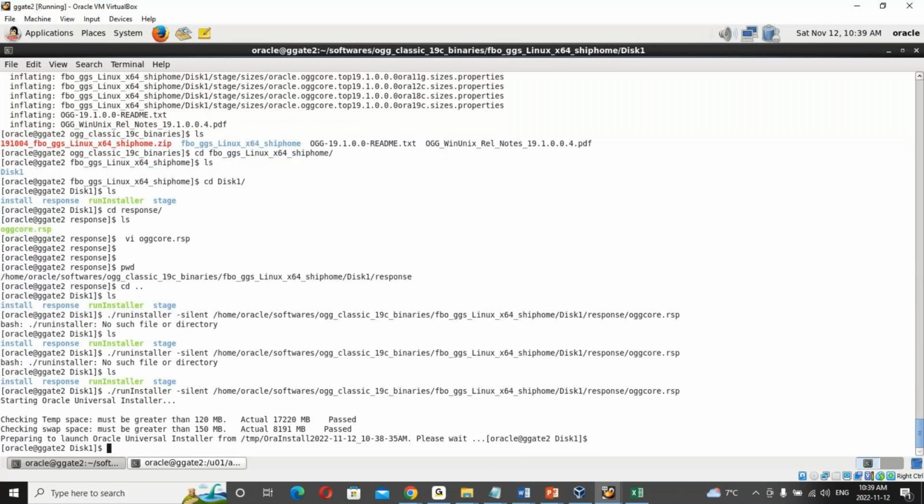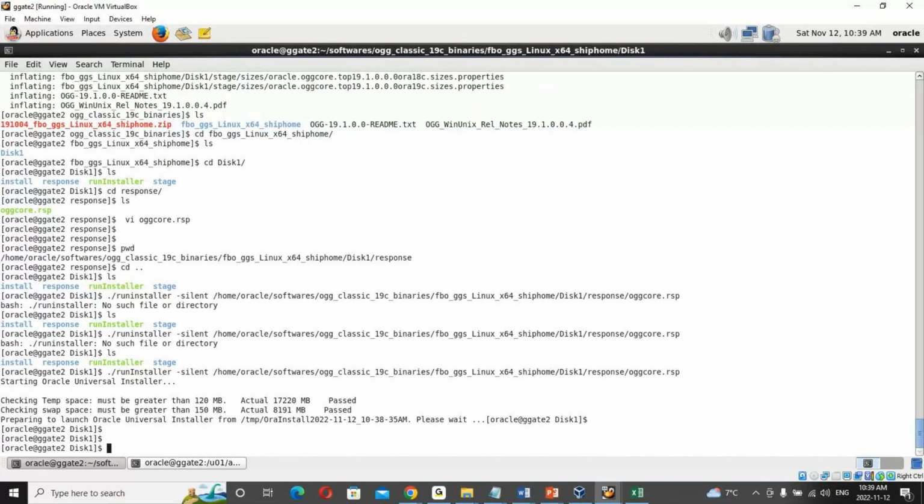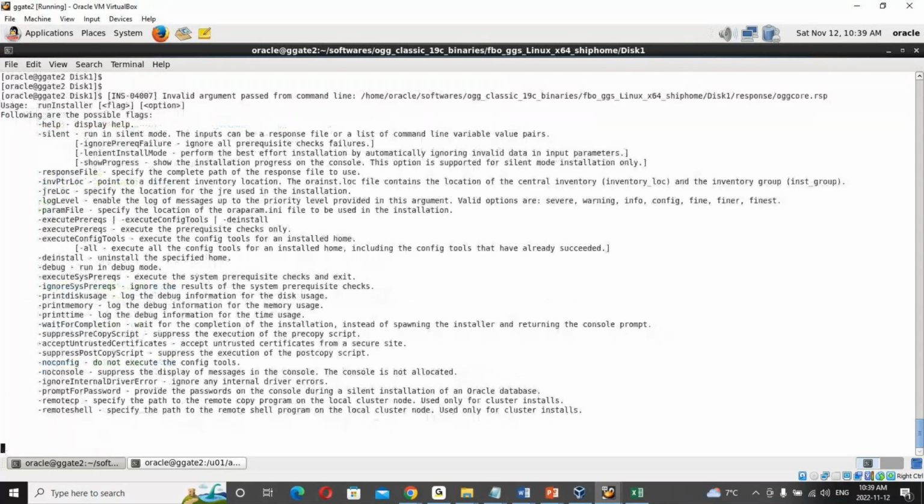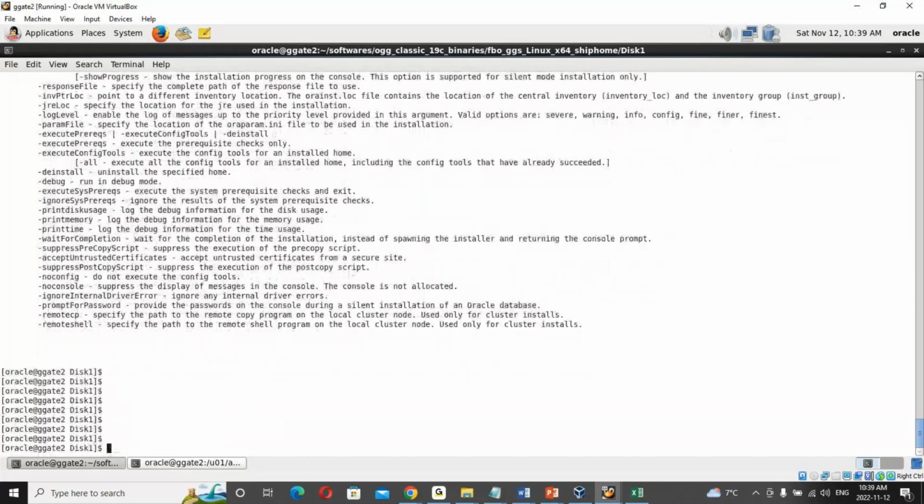Is there any difference if you want to install on a standalone server rather than the database server itself? You mean some remote server, right? Yeah, where I have only GoldenGate, no database, just standalone. Yeah, we'll discuss that, what all things you need.